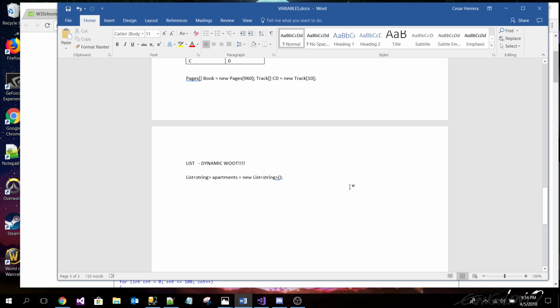So the cool thing about apartments is the way you put stuff into it: you say apartments dot add, and then you put the stuff you want to put in there. Let's say I want to put Caesar. The way this looks in memory is a little different, but it's sort of the same thing in your mind. You could imagine it the same way.